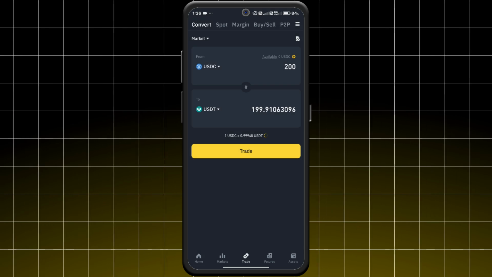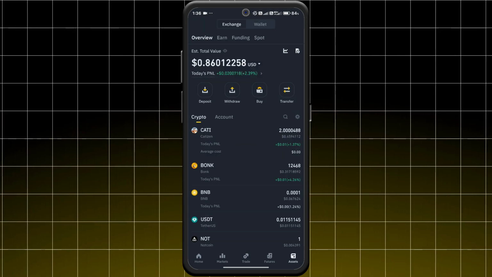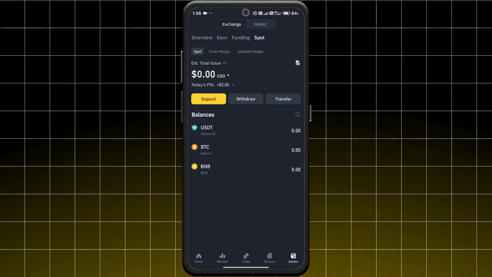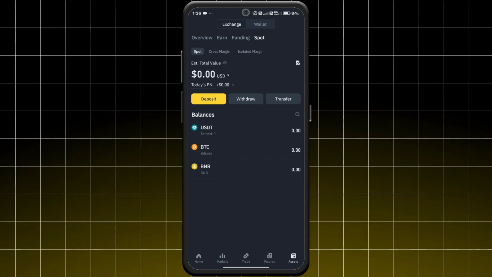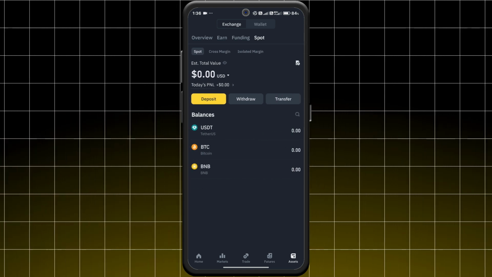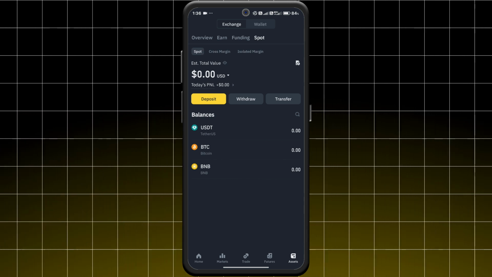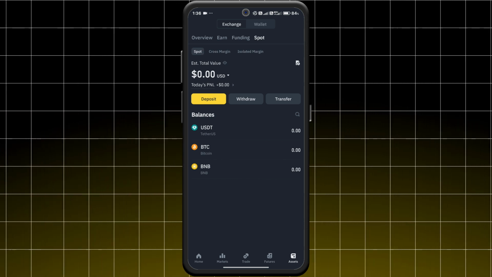And finally, go to Wallets. Select Spot to confirm that your USDT is now available. And that's it. You have successfully converted USDC to USDT on Binance.